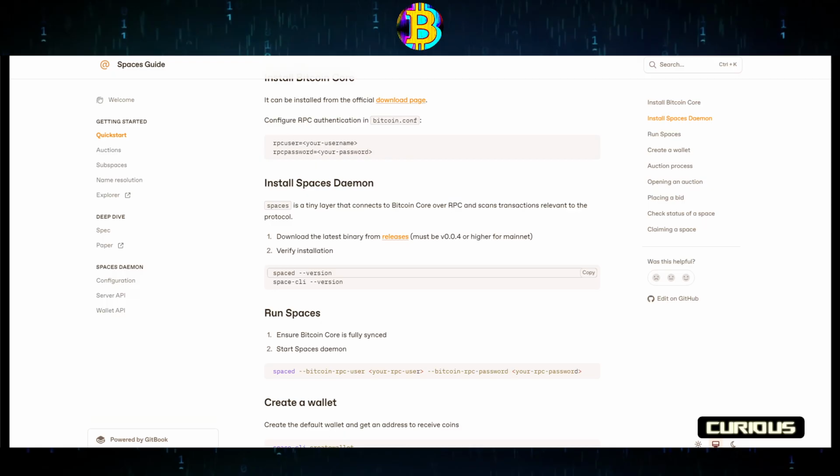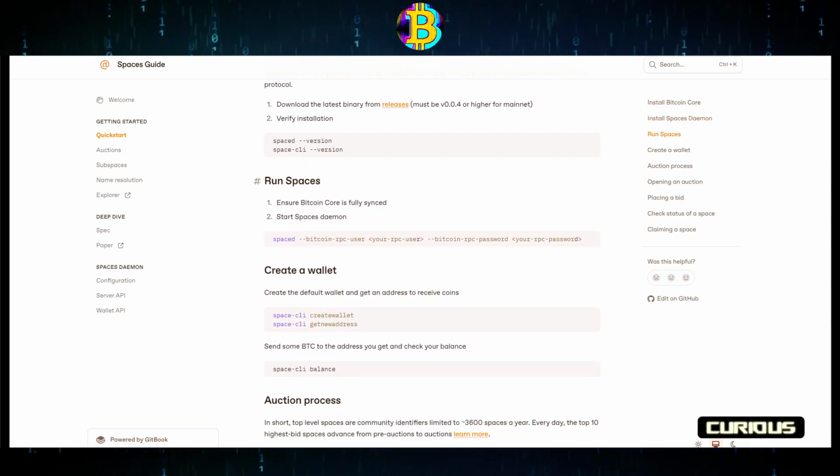Verify installation. You can run space-cli --version. This will tell you what you have. Then you can run spaces.